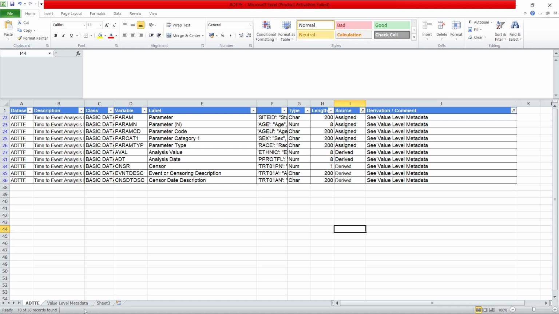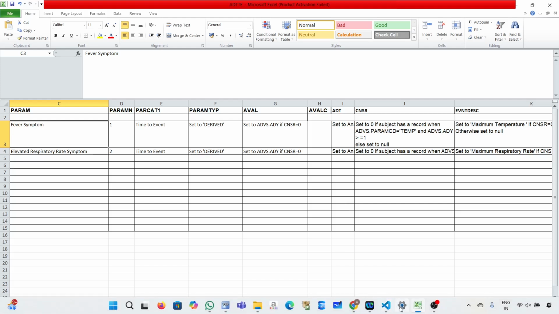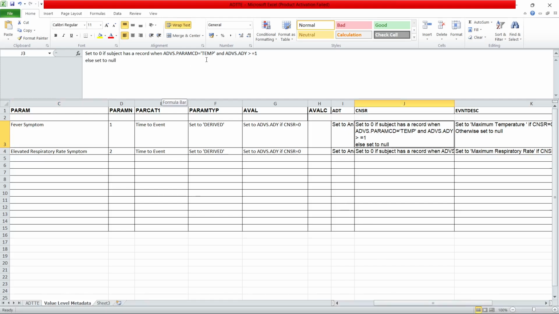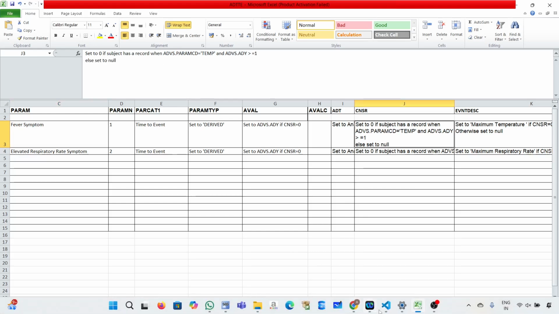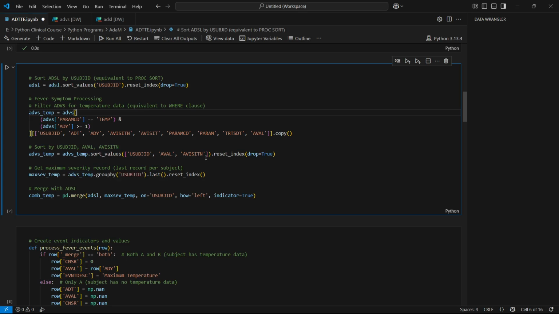So for these ones we have to go to the value level metadata. Here we will be having the param, paramn, parcat, param type, aval, avalc. So first what we do, we try to filter out param cd equal to TEMP, then ADVS ADY greater than or equal to 1. Okay, that is the same filtration I have done. Then I took a few variables here: unique subject id, ADT, ADY, analysis visit numeric, analysis visit, param cd, param. All these variables I have selected. Then I'm sorting them based on the unique subject id and aval and avisit and analysis visit.